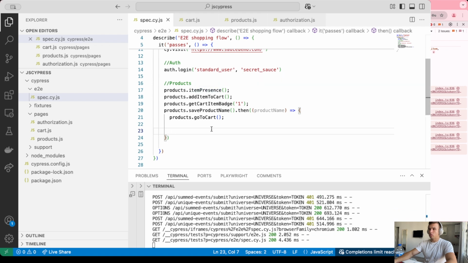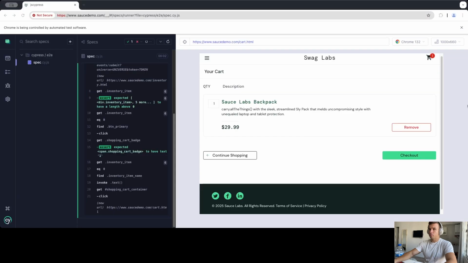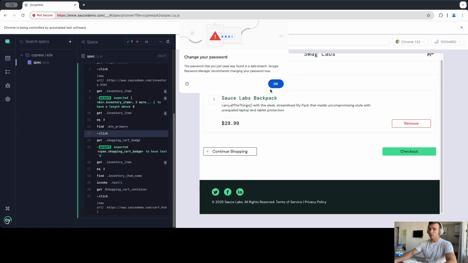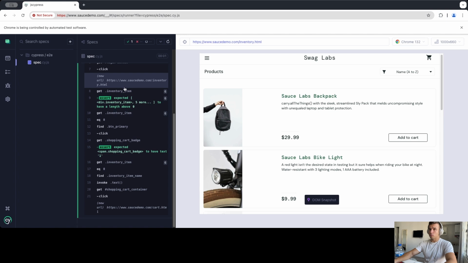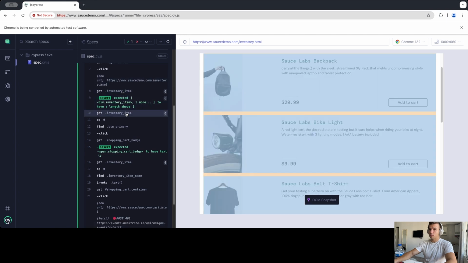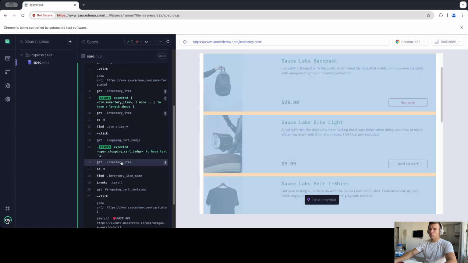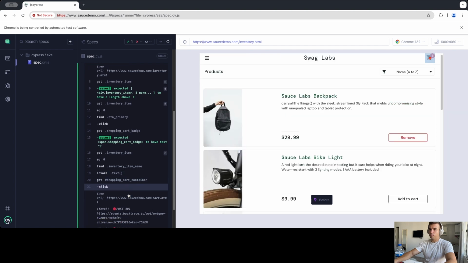And let's see if it works first of all. So let's run it. Yeah. So we did everything correctly. So we found our elements, checked that we have more than 0. So we added to cart. Then we checked. And then we saved our name.